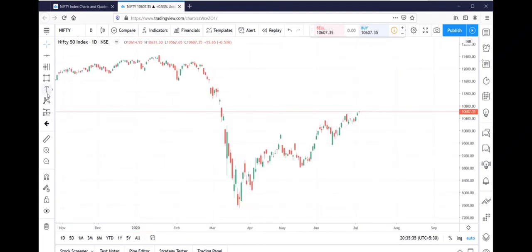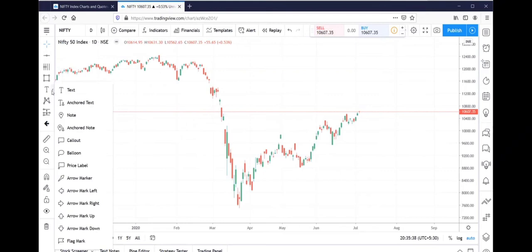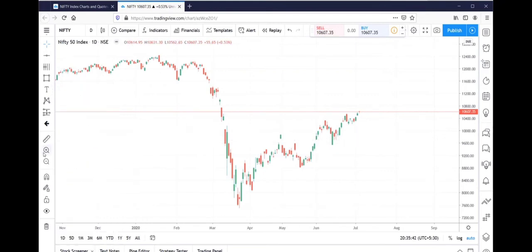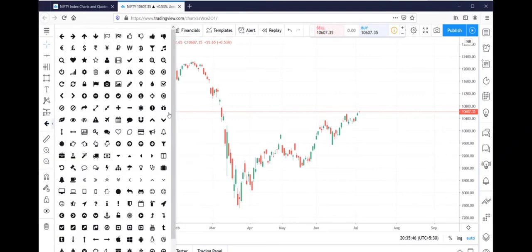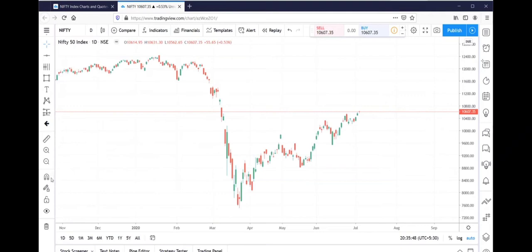So there are other options you have here. You can add some text. You can have some arrow marker. All of that you can do. Some zoom in, zoom out button. You can even have these figures on the chart. Let's say if you wanted to have them, then you can even, let me just show you this cool feature it has.